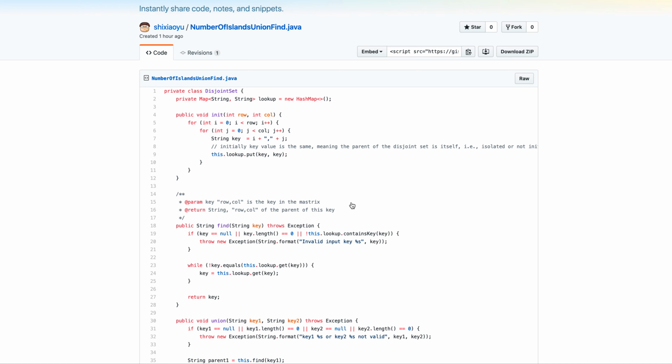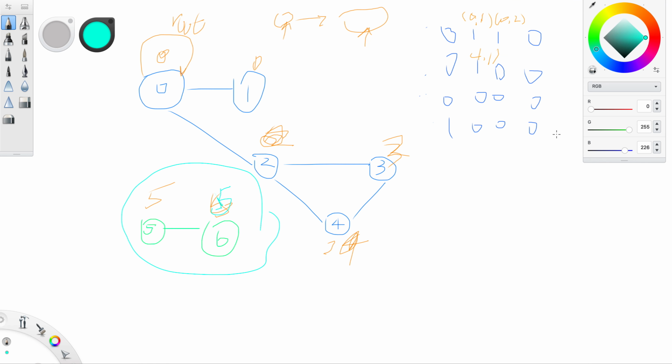The idea, if I were to do it, is actually quite simple. For each index, you have a row and a column, and I just put a comma in between as a key. I initialize the union find or disjoint set data structure, and then I basically mark parents. For all the ones, as long as it's 1, you group all of these together as one parent, and then this is another parent. So this is the first iteration.